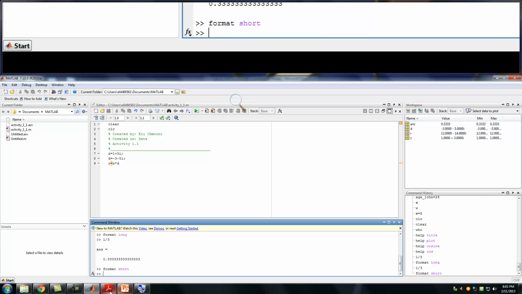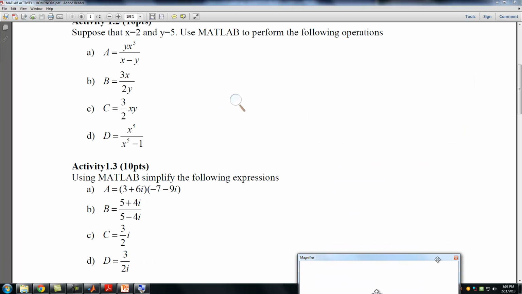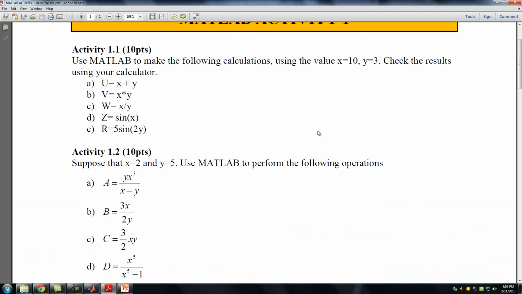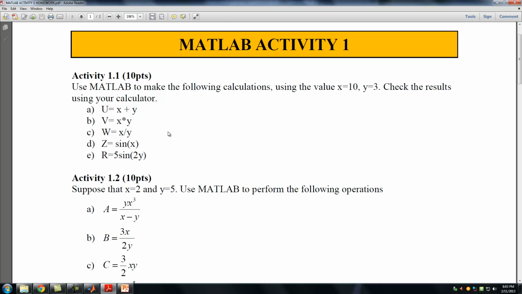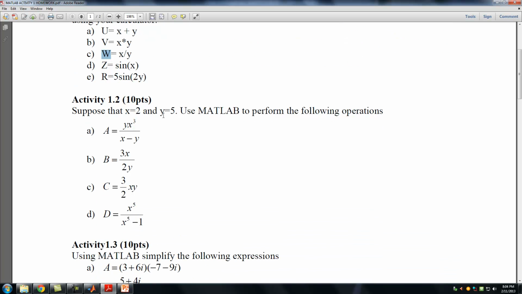Okay, so let's go ahead and take a look at a couple of your assignments. So activity 1, it's very simple. I specify the value of x, I specify the value of y, and you just have to do some simple operations. So you have to specify x and y, and these are the variables that I'm actually calculating for. So please use those variables when you're trying to solve your homework. Okay, so don't come up with your own variables or anything like that.